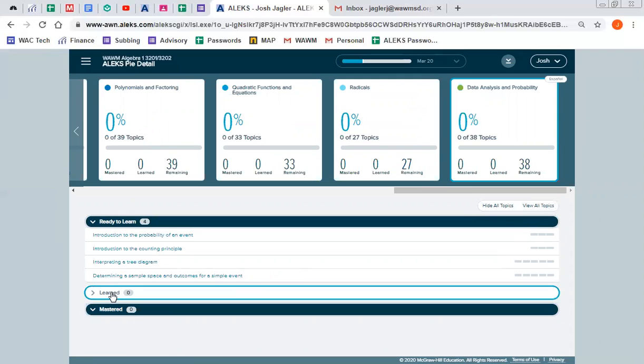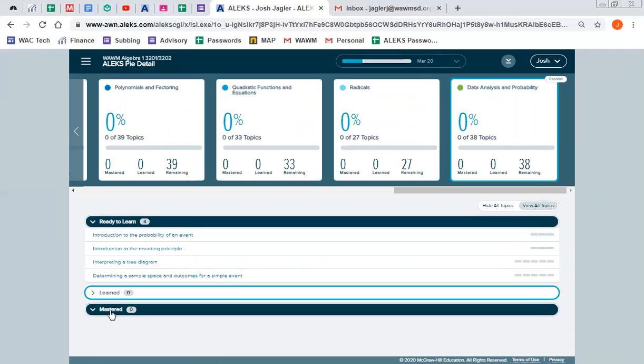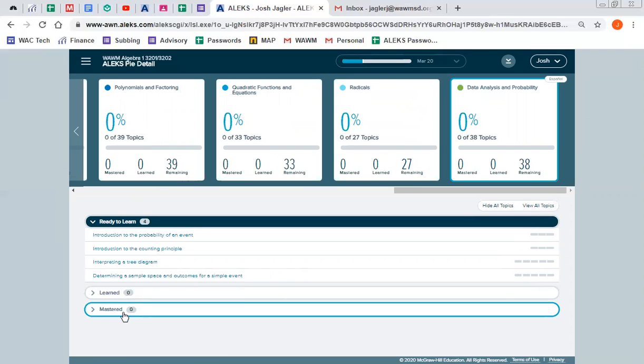Now, if you're a student that can't find your topics and you've done everything that we've talked about first to try to find it, what you can do is look in here and see, okay, have you learned it? Have you mastered it? If all 5 of your topics show up in this section, that means that you are done with your topics for the week, and you can just do the assignment that we have given you on ALEKS for the week.